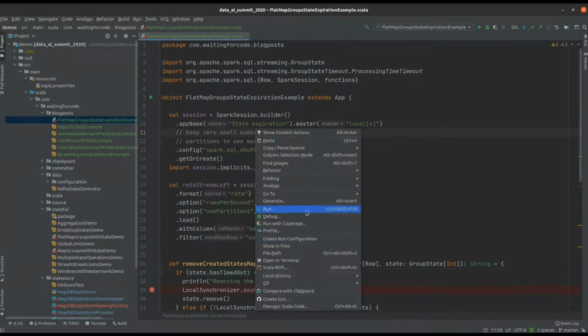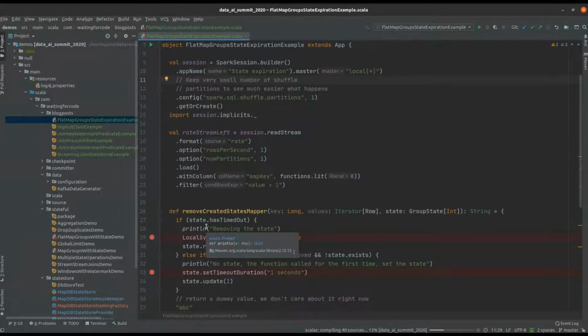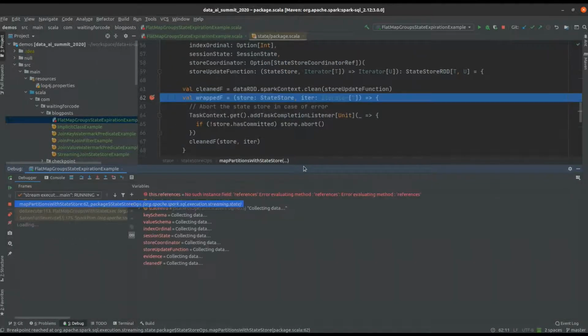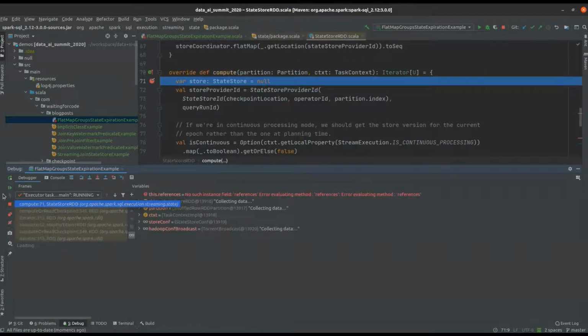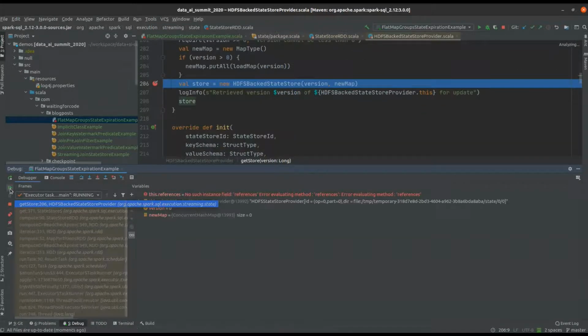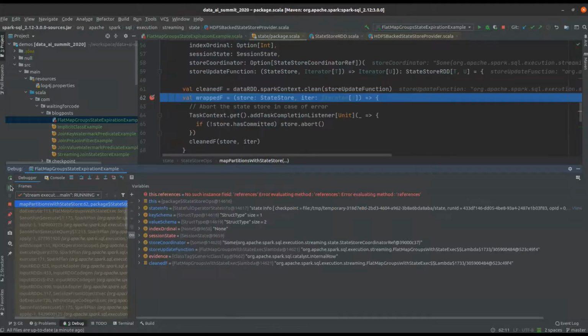Let me run this code and show you what happens when the state expires and is removed, like in this method. And that's quite normal because it's the call for the mapping for the stateful aggregation. That is quite important because it shows the content of the state store map. And as you can see, for the first run, this map is empty, as expected.